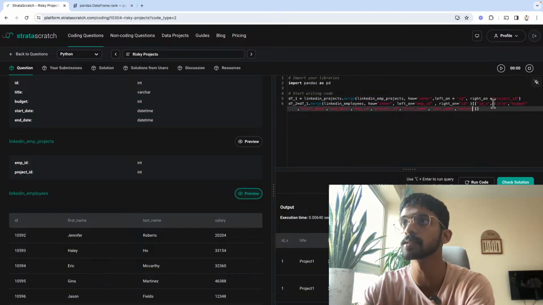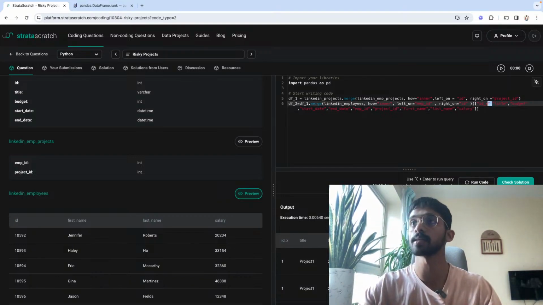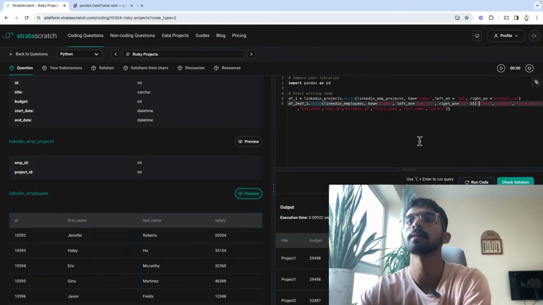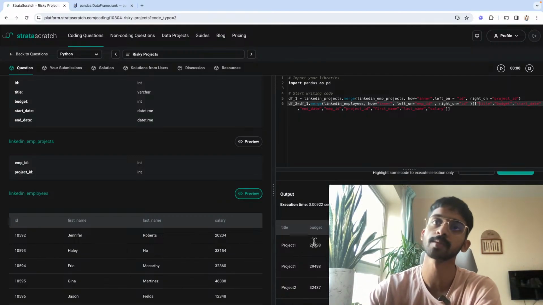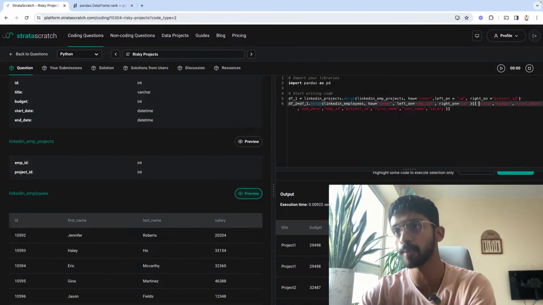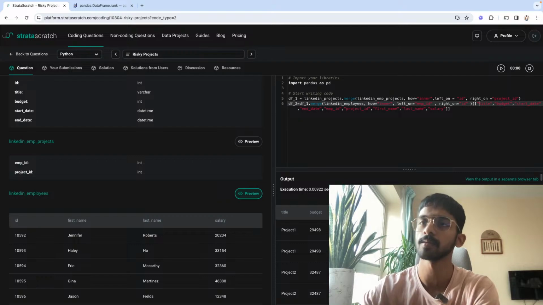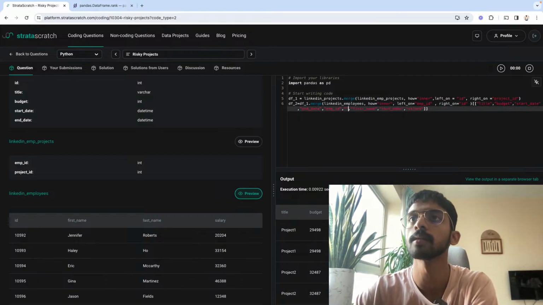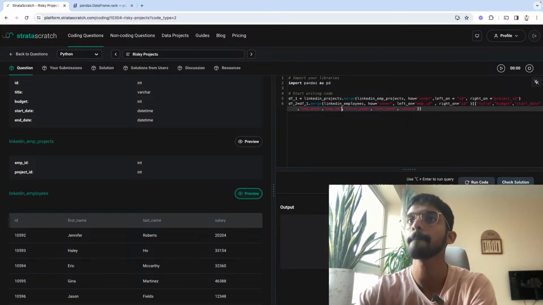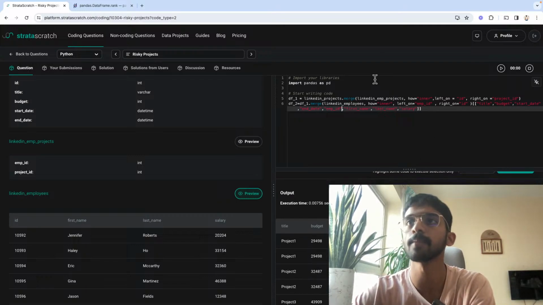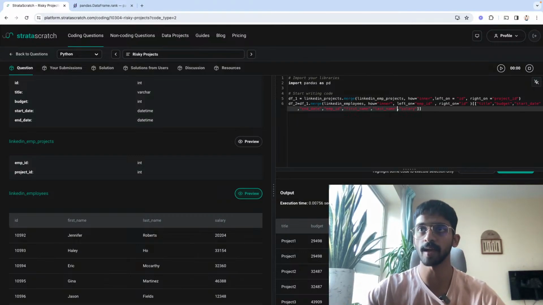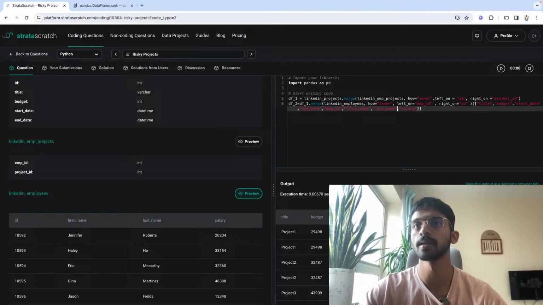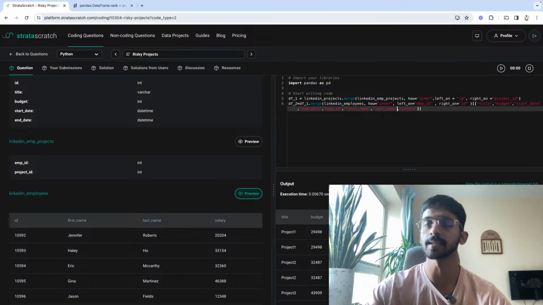We actually don't need this ID because there's another project ID. Let's remove this. So we've got title, the budget, the start and end date, employee ID, project ID, which is again not needed. Let's remove this. First name, last name, not needed. Okay, let's keep first and last name. So this is our final data set.